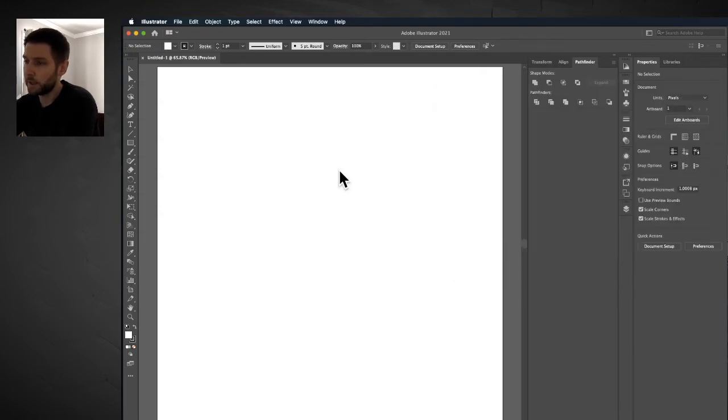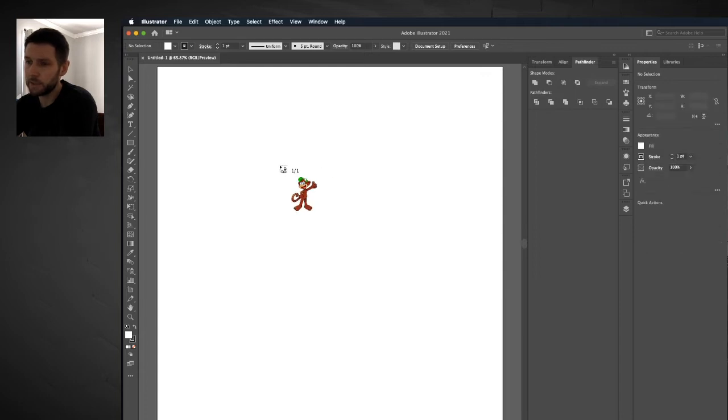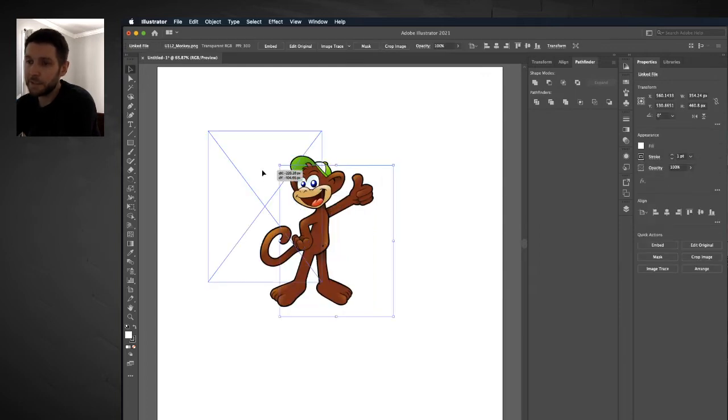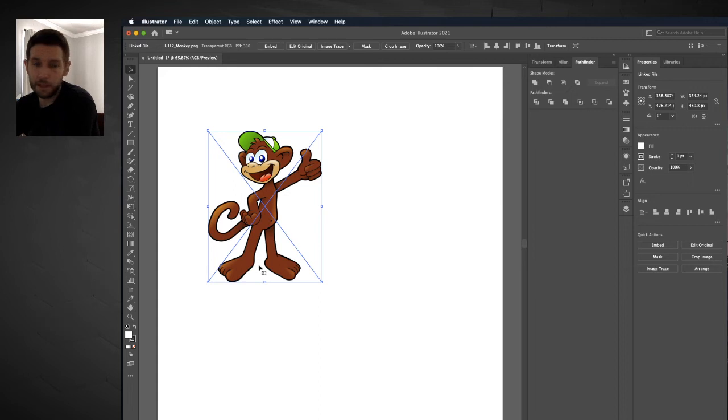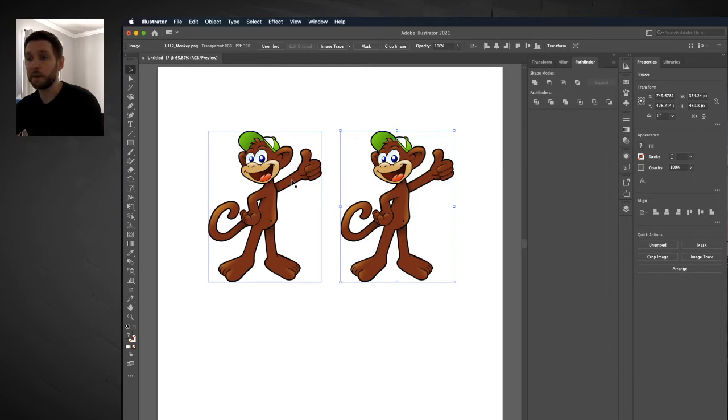Now, once I click place, it's going to give me this little icon. I'm just going to click one time like so. If you see this X across the middle, that means that it is a linked image, not embedded. So we're going to click embed. Now, what I'm going to do is duplicate this by holding the Alt-Option key and then clicking and dragging. I could also Command-C, Command-V to copy and paste.